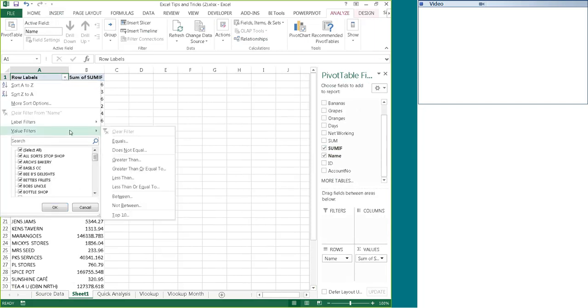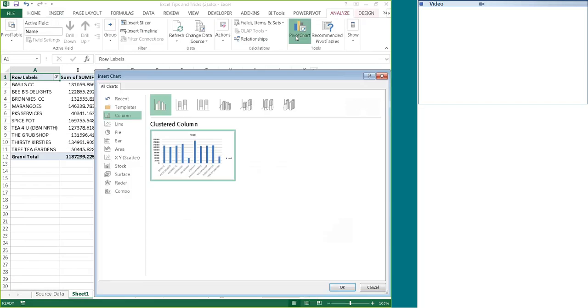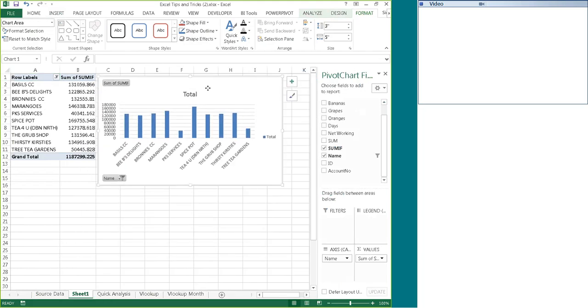Maybe I want to get the top 10 sales. There's my top 10. Select OK. Maybe add a pivot chart of sorts. And there's a report, very, very simply.